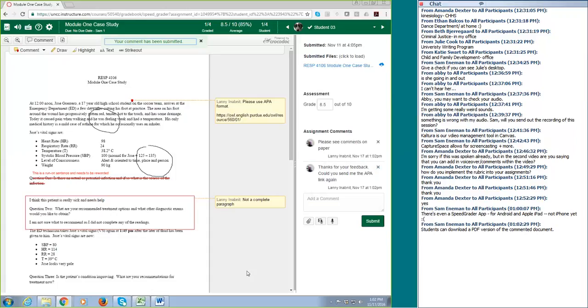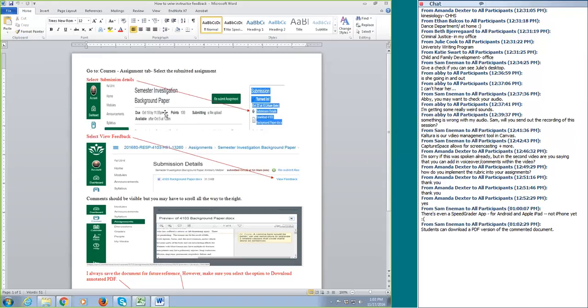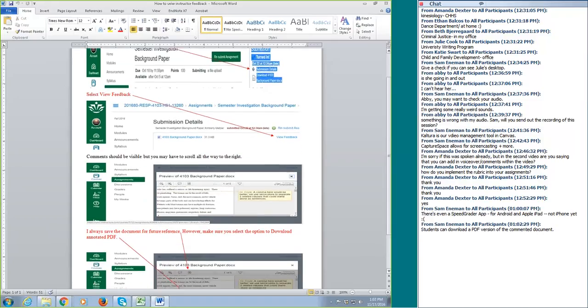So one of our students, in her infinite kindness, created this document. So we actually send this to our students. But what the students can now see is they go to submission details, they go to view feedback, and then what they can see on this is the comments that were made, and then they can download an annotated PDF of that, like Sam said, which is fantastic.